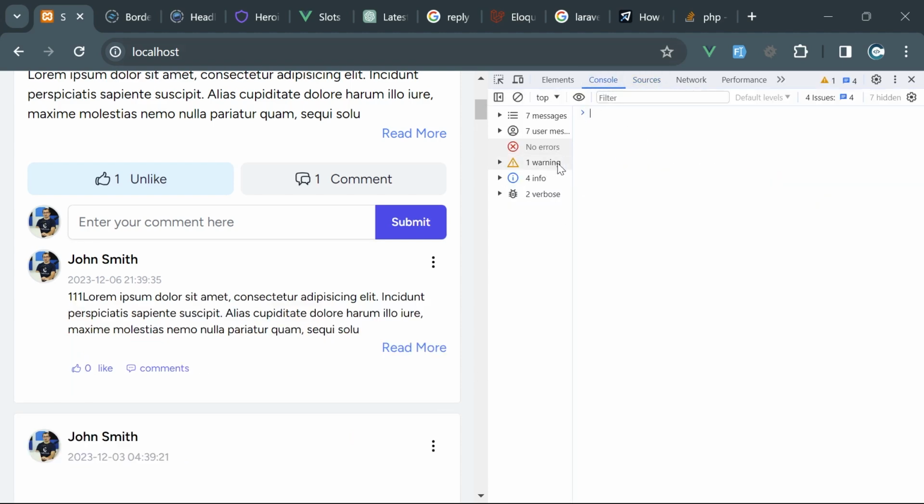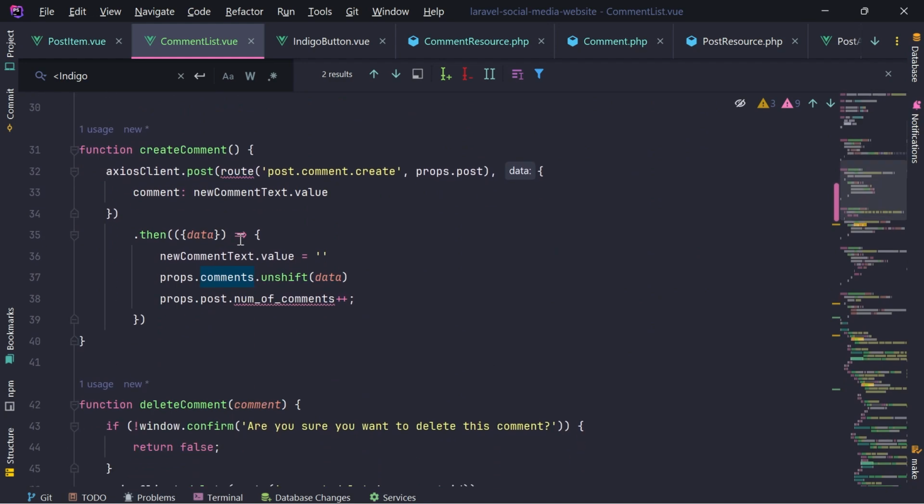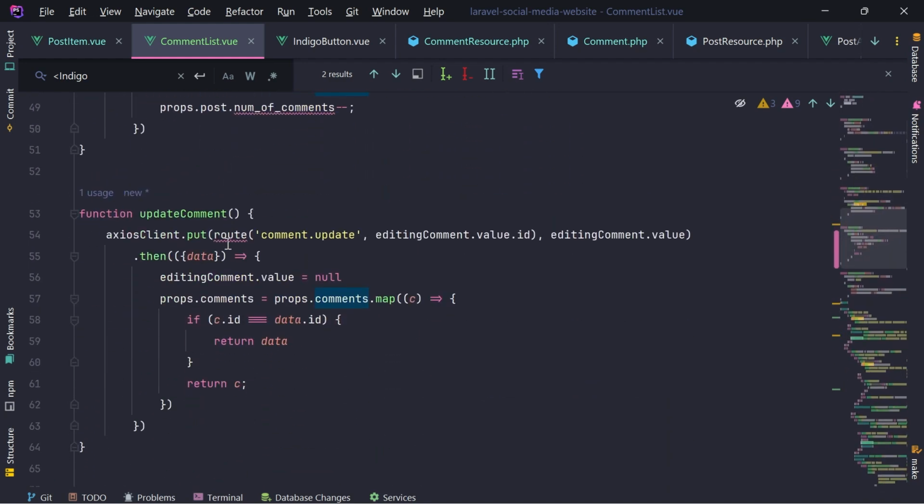I hit an update. Set operation on key comments failed. Target is read-only. Now this is the thing I was talking about. So we pass comments as an array, so we cannot modify that props. We need to do something different.